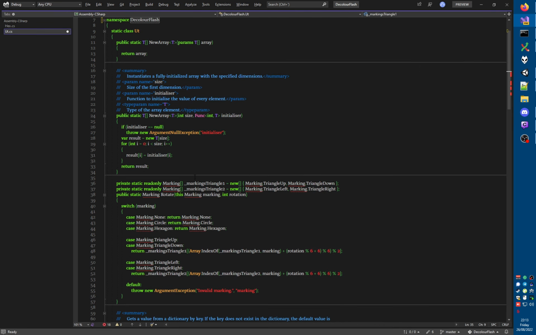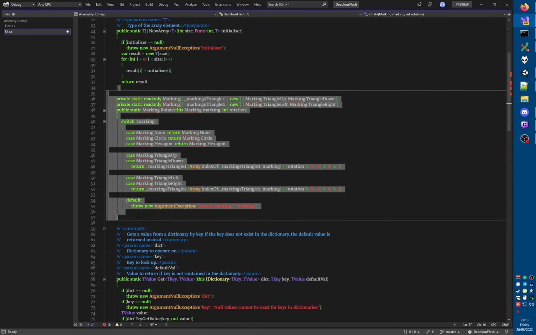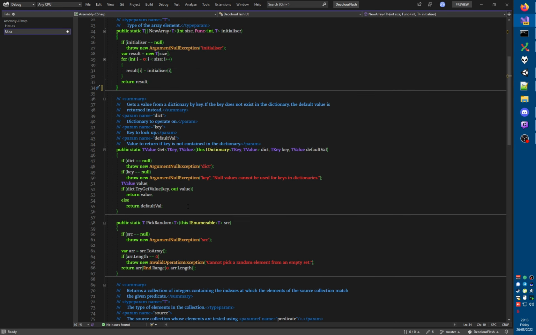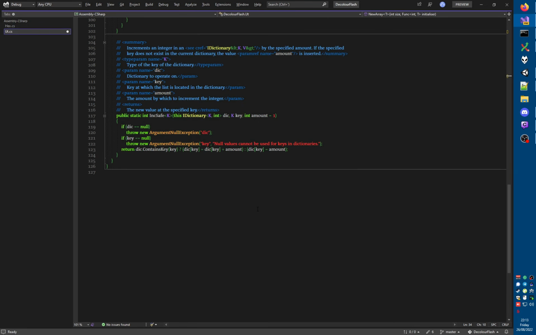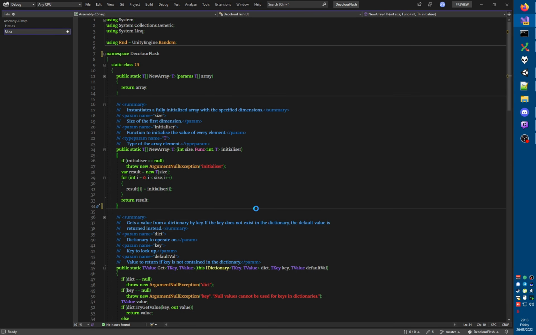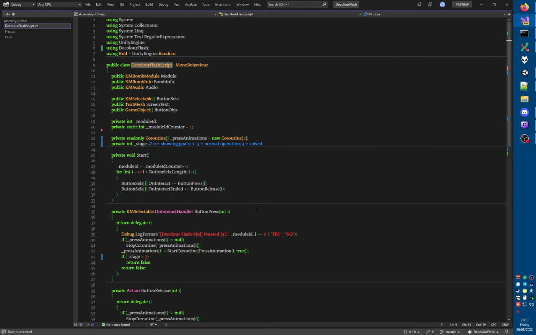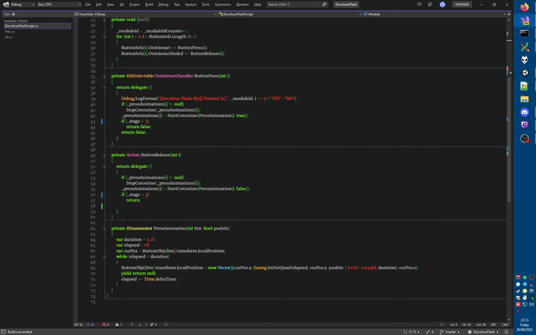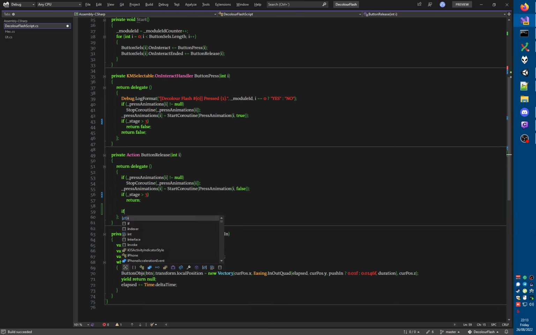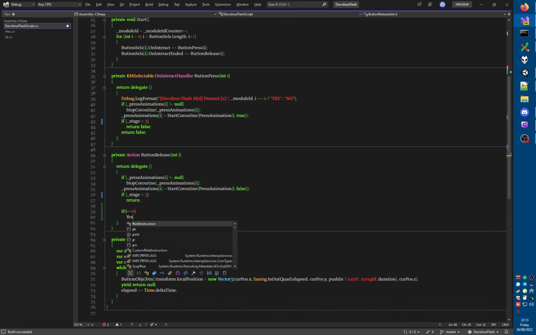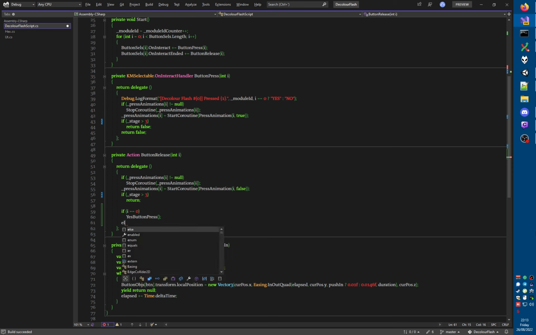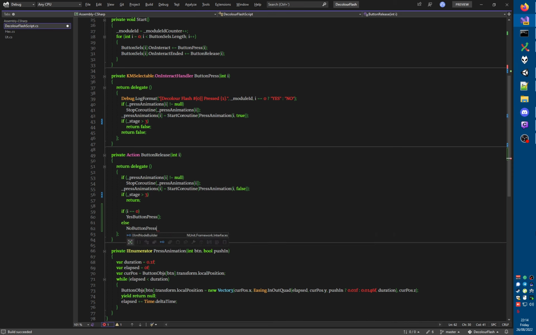And I'm going to delete everything here that deals with the hexamaze markings, which obviously we don't need in the Decolour Flash variant of this. Okay, so all of these are generic functions that we may or may not need. We'll find out. So let's go back to Decolour Flash script, which is right here. All right, so let's do something interesting now. If i equals 0, then yes button press, else no button press.